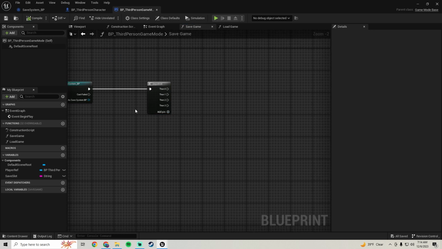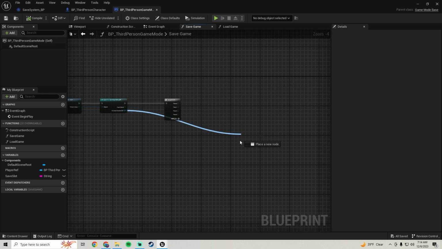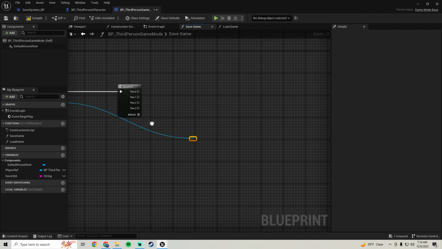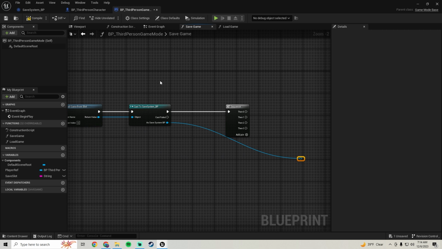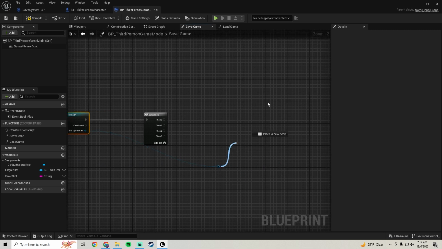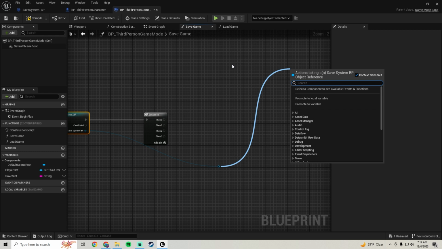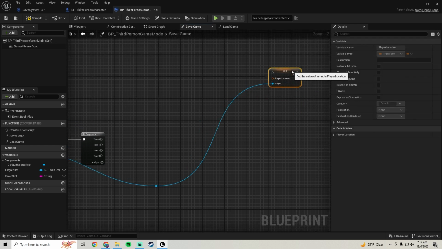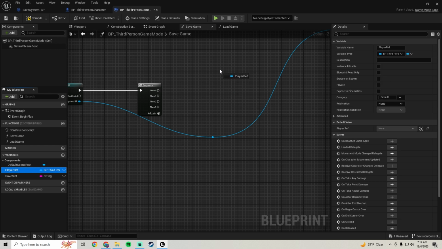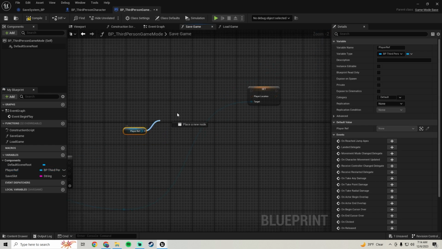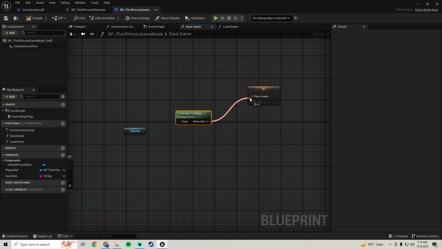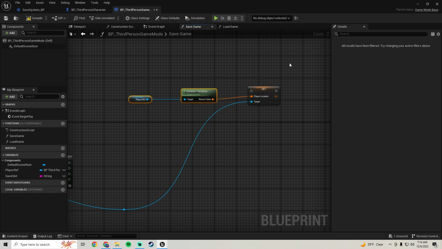So now what we're gonna do is we're gonna pull off of our cast the save game right here. We're gonna get a reroute node, and then we need to set all of our variables to the save system. So we're gonna pull off of this, and first we're gonna do the player location. We're gonna set player location to our player ref, get actor transform, and we'll hook that in like that.